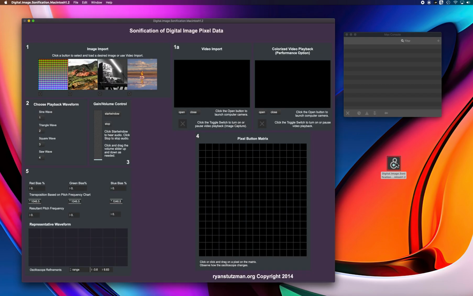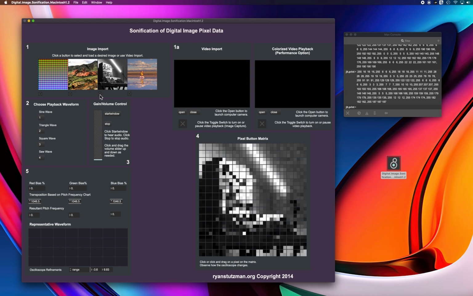And here we are, the brand new user interface. We'll start with step one, image import. Click a button to select and load a desired image or use video import. I'm going to select this black and white image of some synthesizers. Two, choose a playback waveform. I'm going to select a simple sine wave.